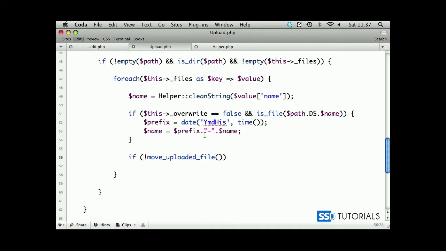Okay, after this if statement, we check if isn't move uploaded file, which is basically moving the file from a temporary directory to the destination directory, value tmp underscore name, which is the temporary name of the file which has been actually uploaded to the server. Then we have path dot ds dot name.